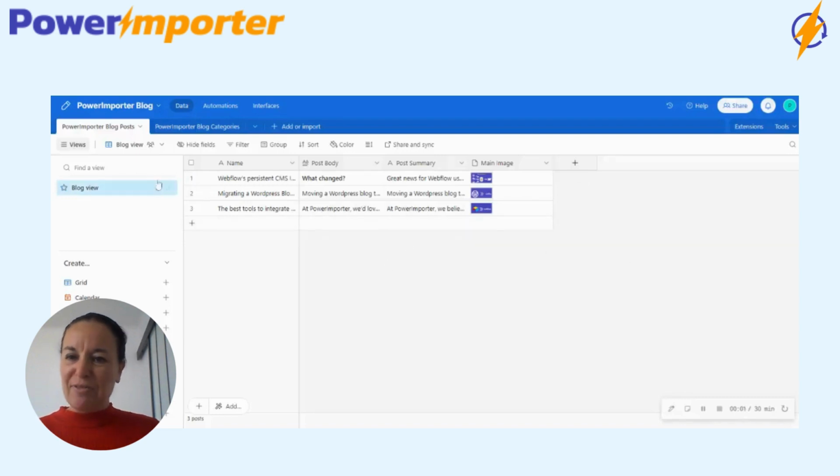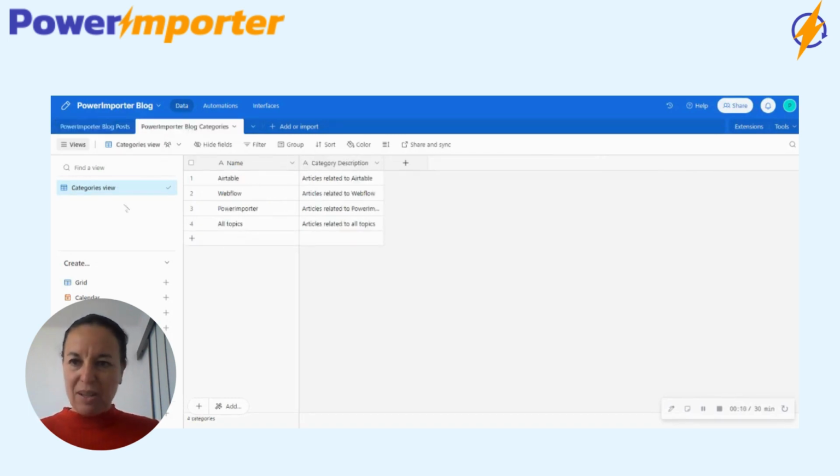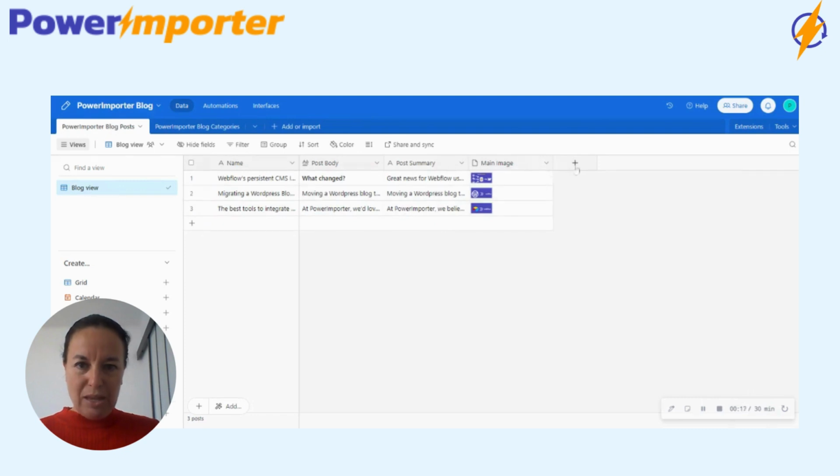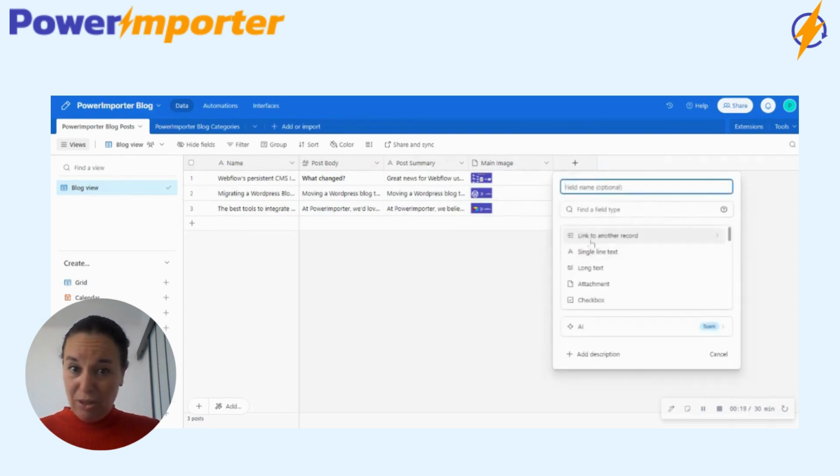To set up linked record fields in Airtable, firstly, you will need to have at least 2 tabs in your base. Here we have, for example, blog posts and blog categories, which we want to link with each other. In the blog posts tab, I will set up a new field, link to another record.